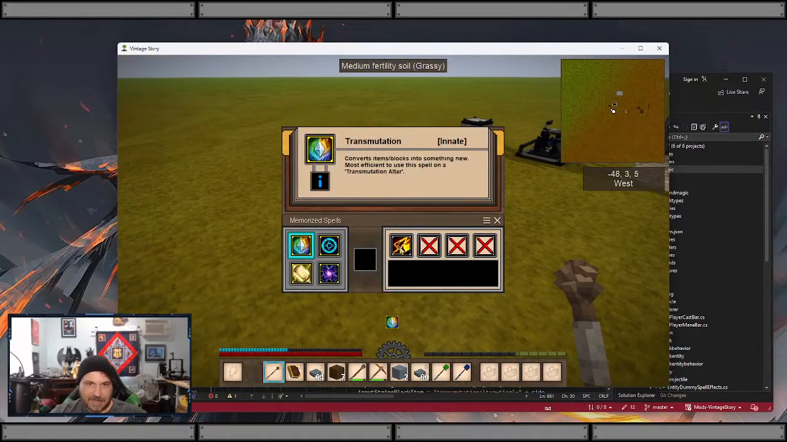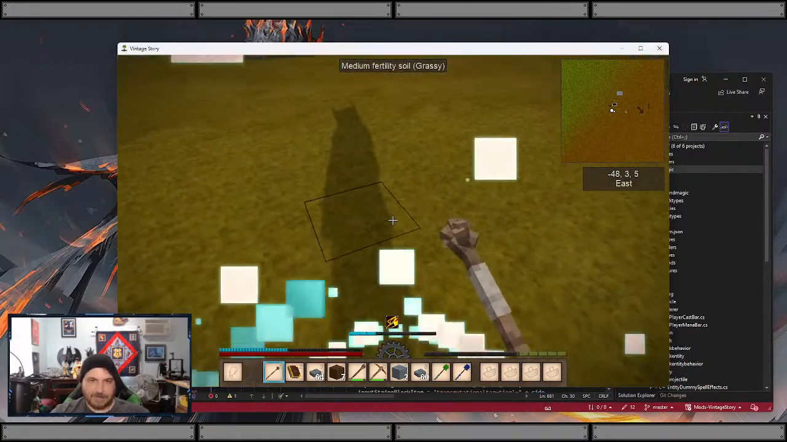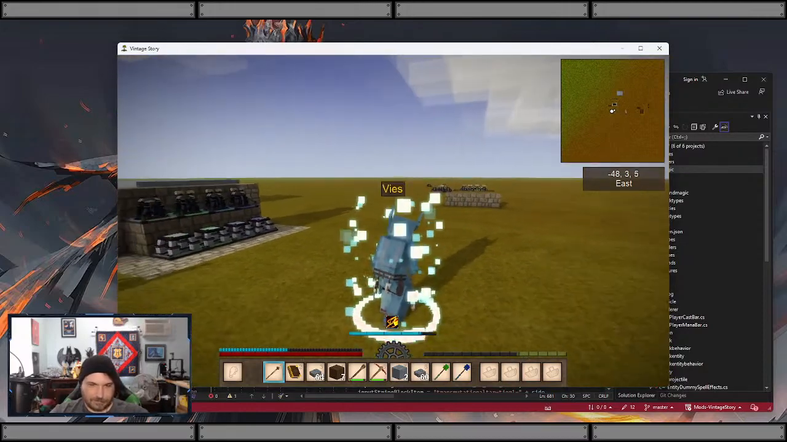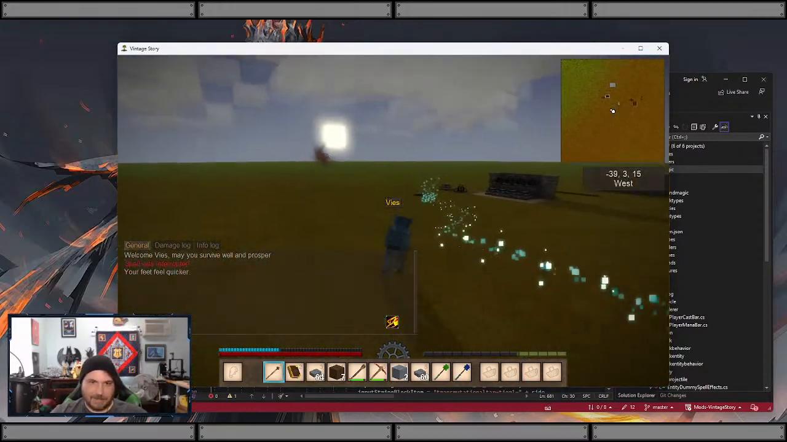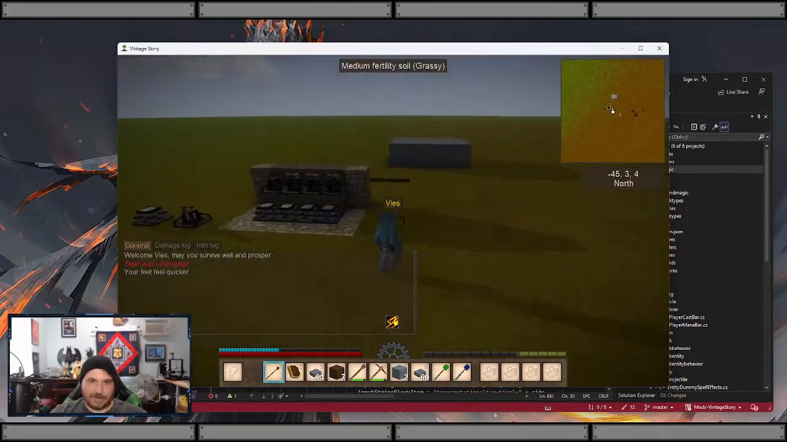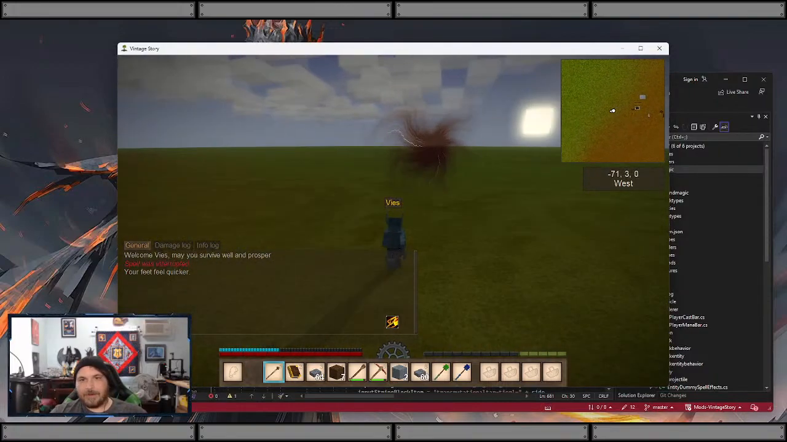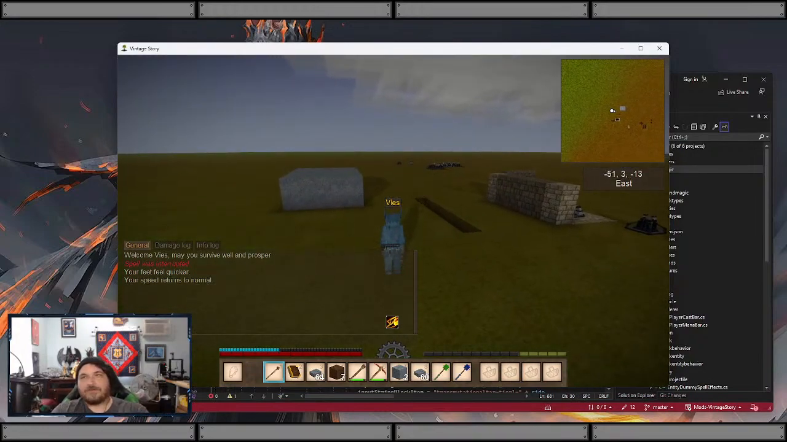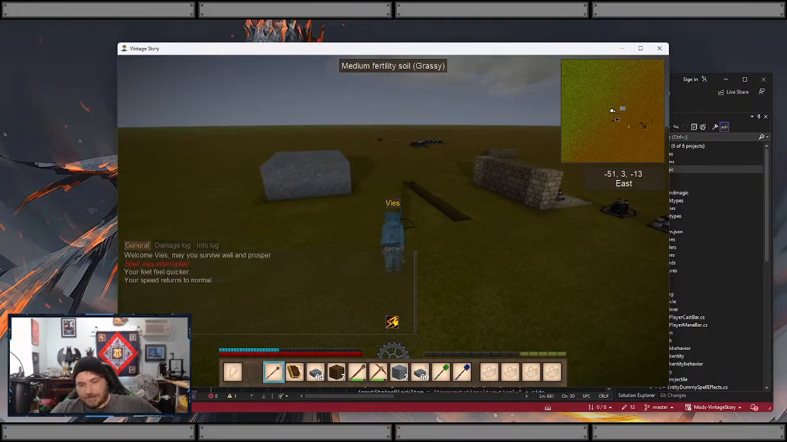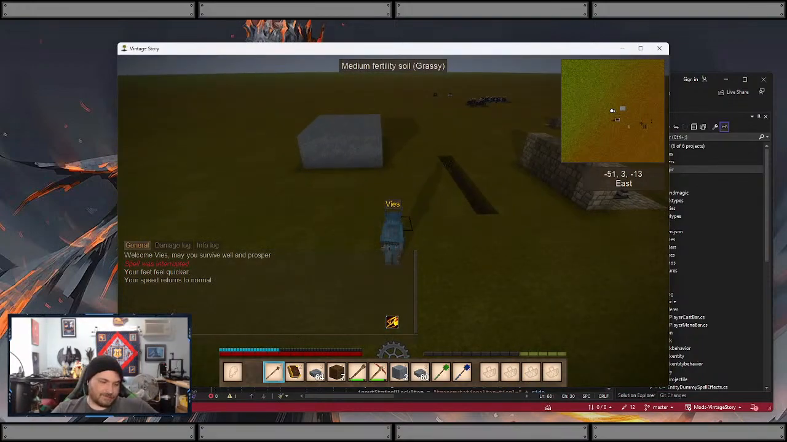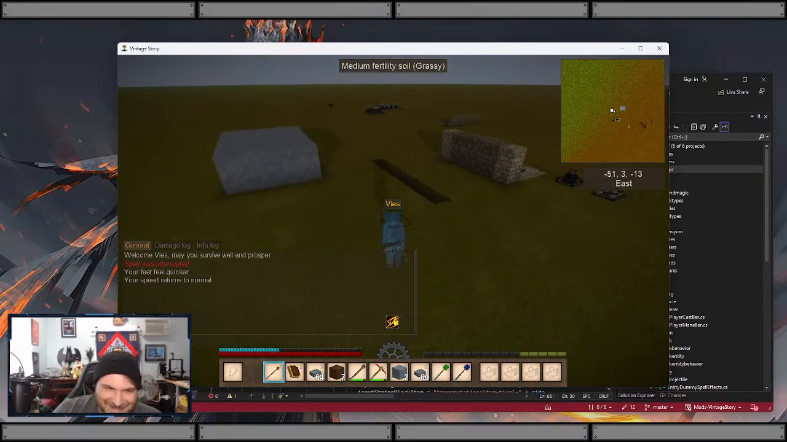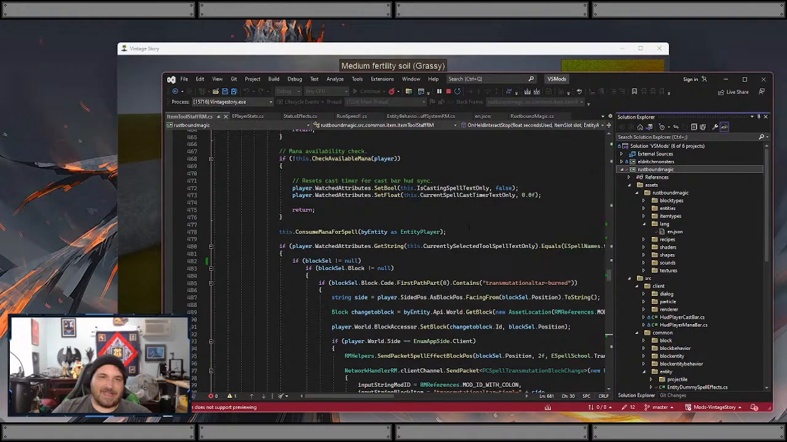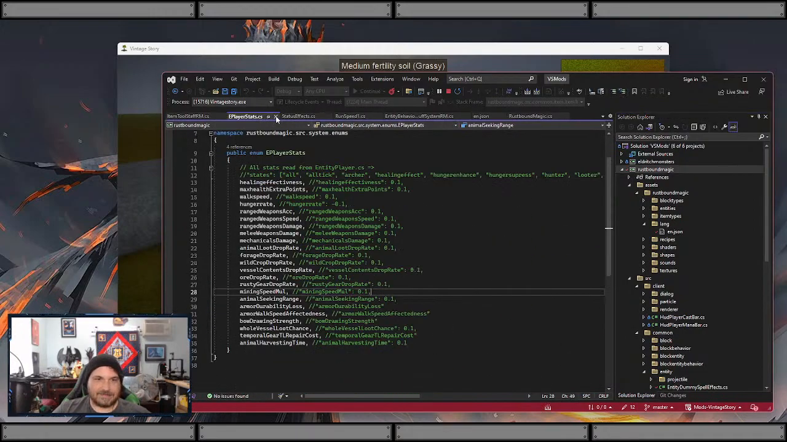So the next thing I'm doing here, right? It's the run speed buff. So I can cast the spell on myself, run around crazy fast. But what I have to do now is make it to where if you cast run speed 1 on someone, run speed 2 is allowed to override it. So, yeah. So let's do that here. I'm gonna have to modify some things.